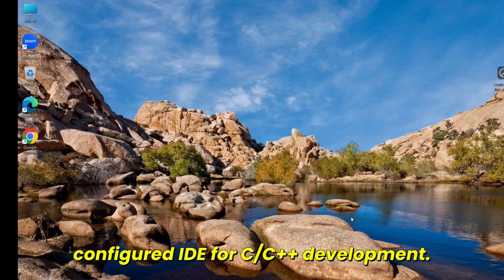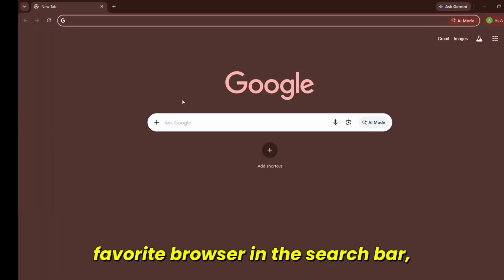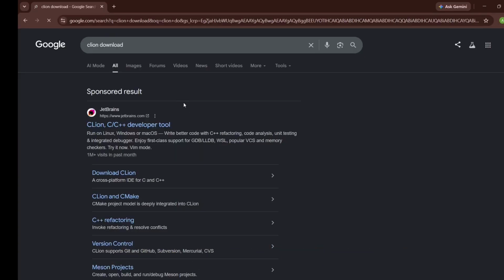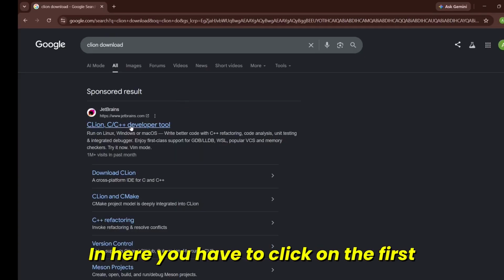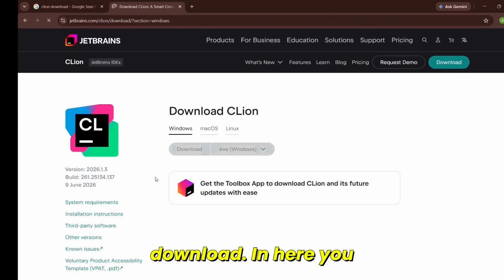Let's get started. First, open your favorite browser. In the search bar, type CLion download and press enter. Here, you have to click on the first link. Here, click on accept all, then on download.